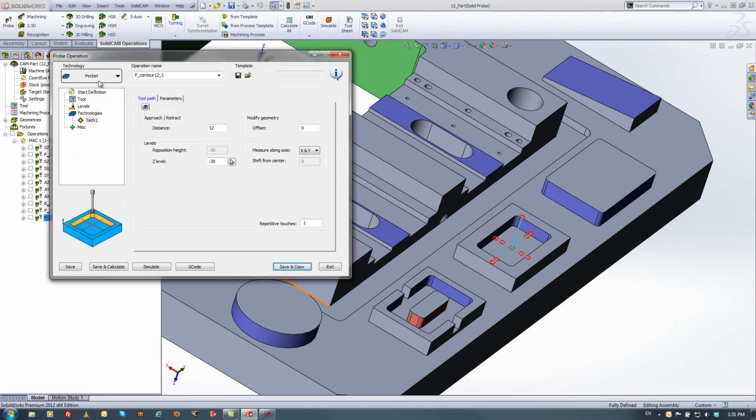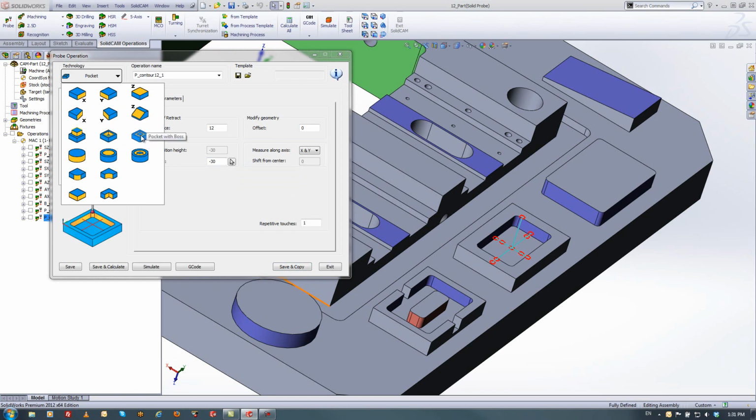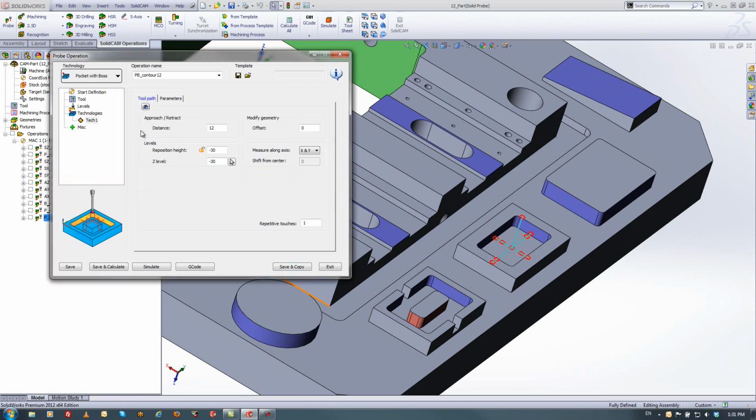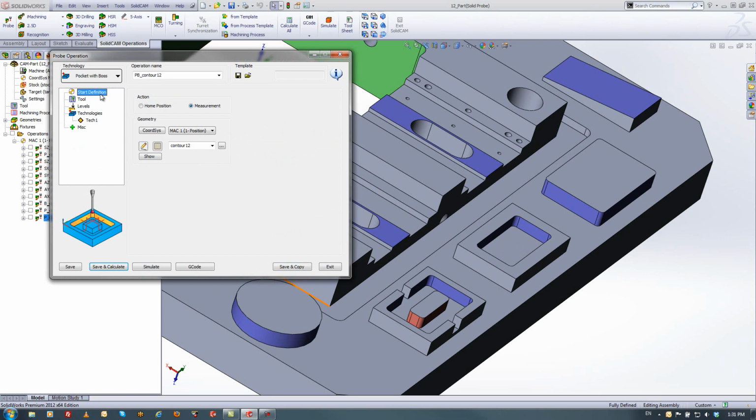In this particular case, we'll choose the option of pocket with boss. Now, pocket with boss, as far as choosing the geometry, again, all I have to do really is just do the outside geometry. We do not have to choose the boss. This is automatically done within the program itself. It knows to avoid the boss that's inside instead of going straight across.